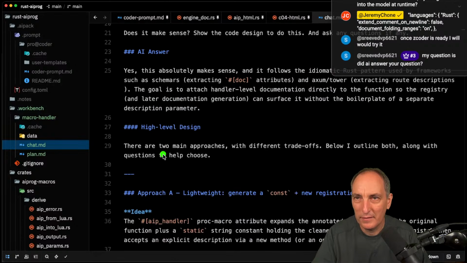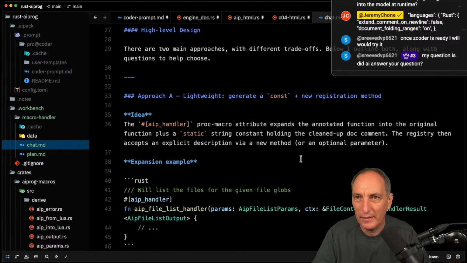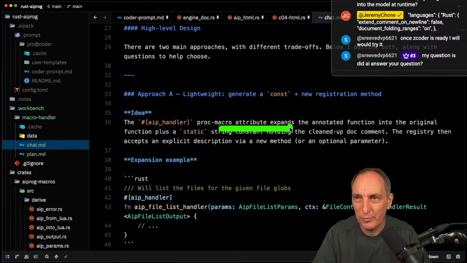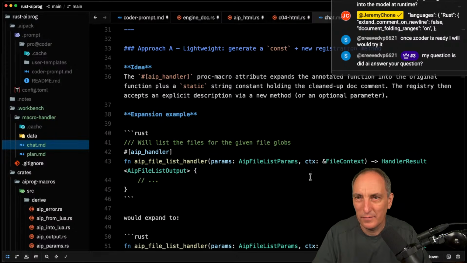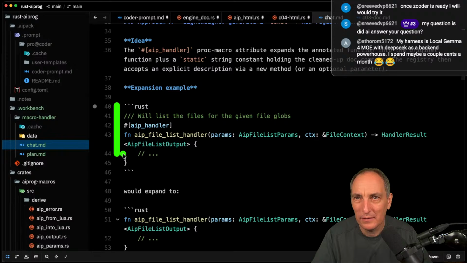Okay, high-level design. There are 2 main approaches. Okay, approach 1, lightweight: generate const ID, AIP handler, proc macro attribute, expand the annotated function into the original function, plus a static string holding the cleanup. Well, I don't know if I need cleanup. Doc comment. The registry then accepts description, the new method. That's pretty cool. We'll expand that, so it will do that. Okay.